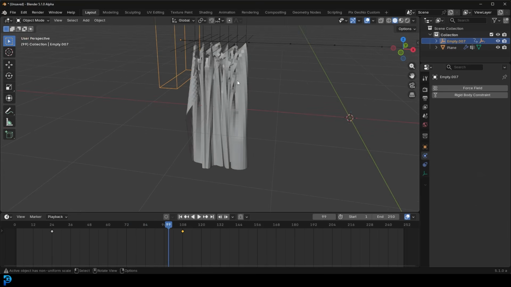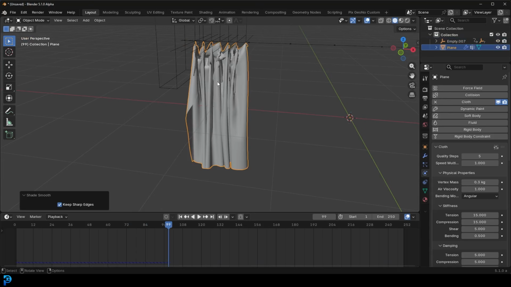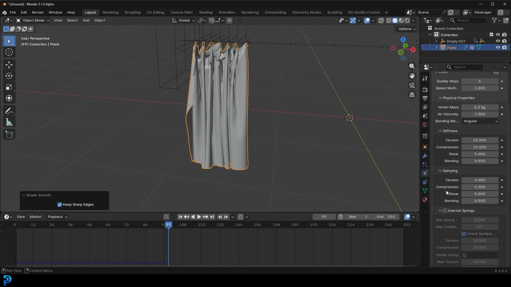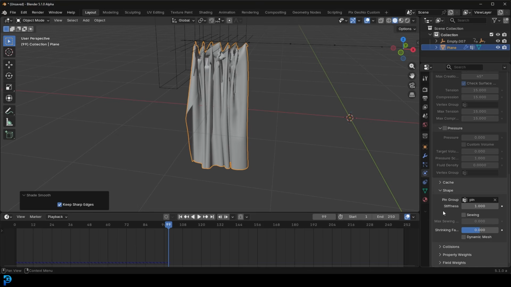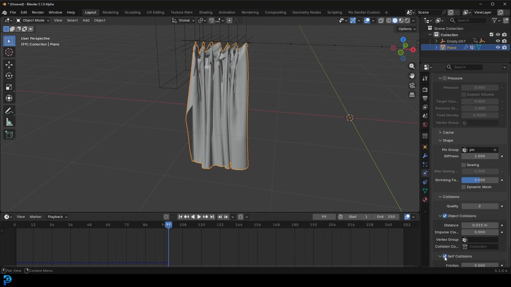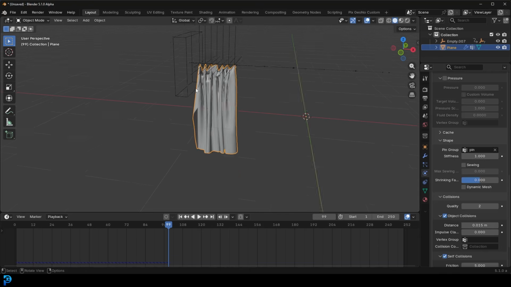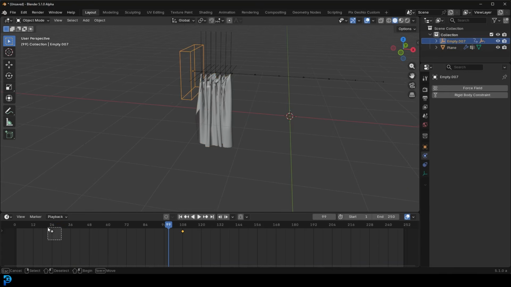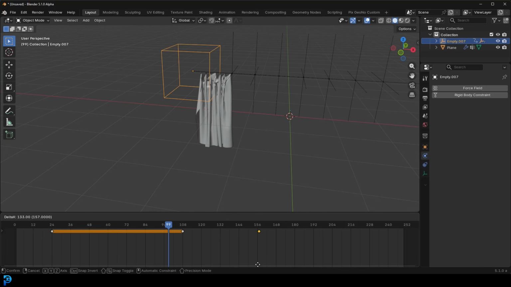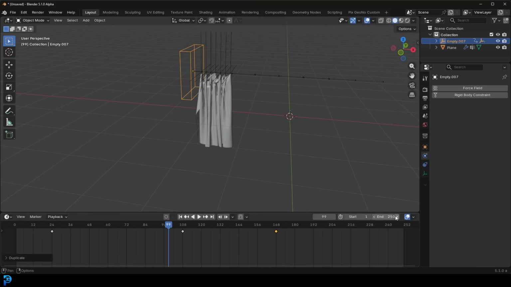Now to get this to look better, select it and right click and go Shade Smooth. Also go over to your physics and scroll down and enable under the collision, self collision so it can interact with itself. Select the empty again that we're scaling on 24 and just select the first keyframe, go Shift D to duplicate and take it back here somewhere. And let's make this 200 frames long, this animation.